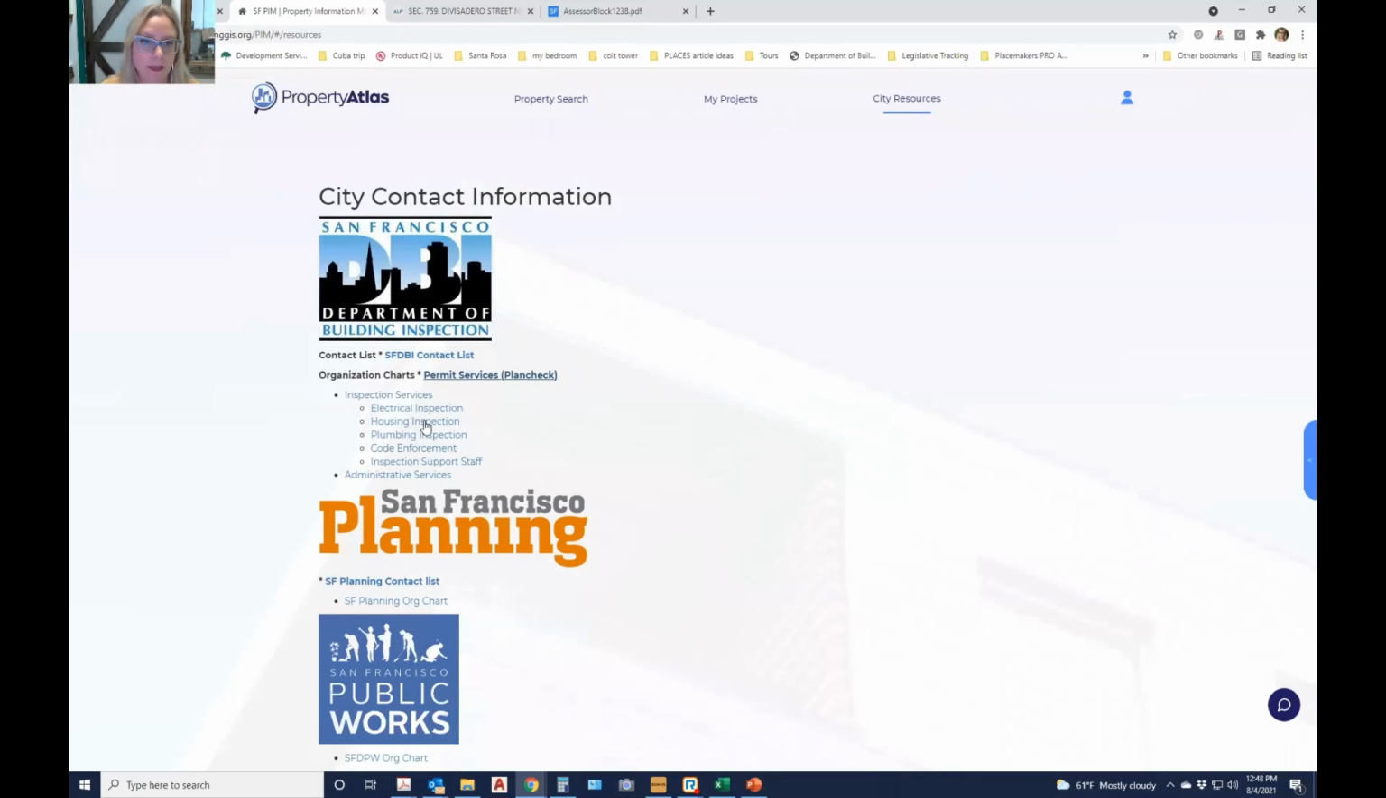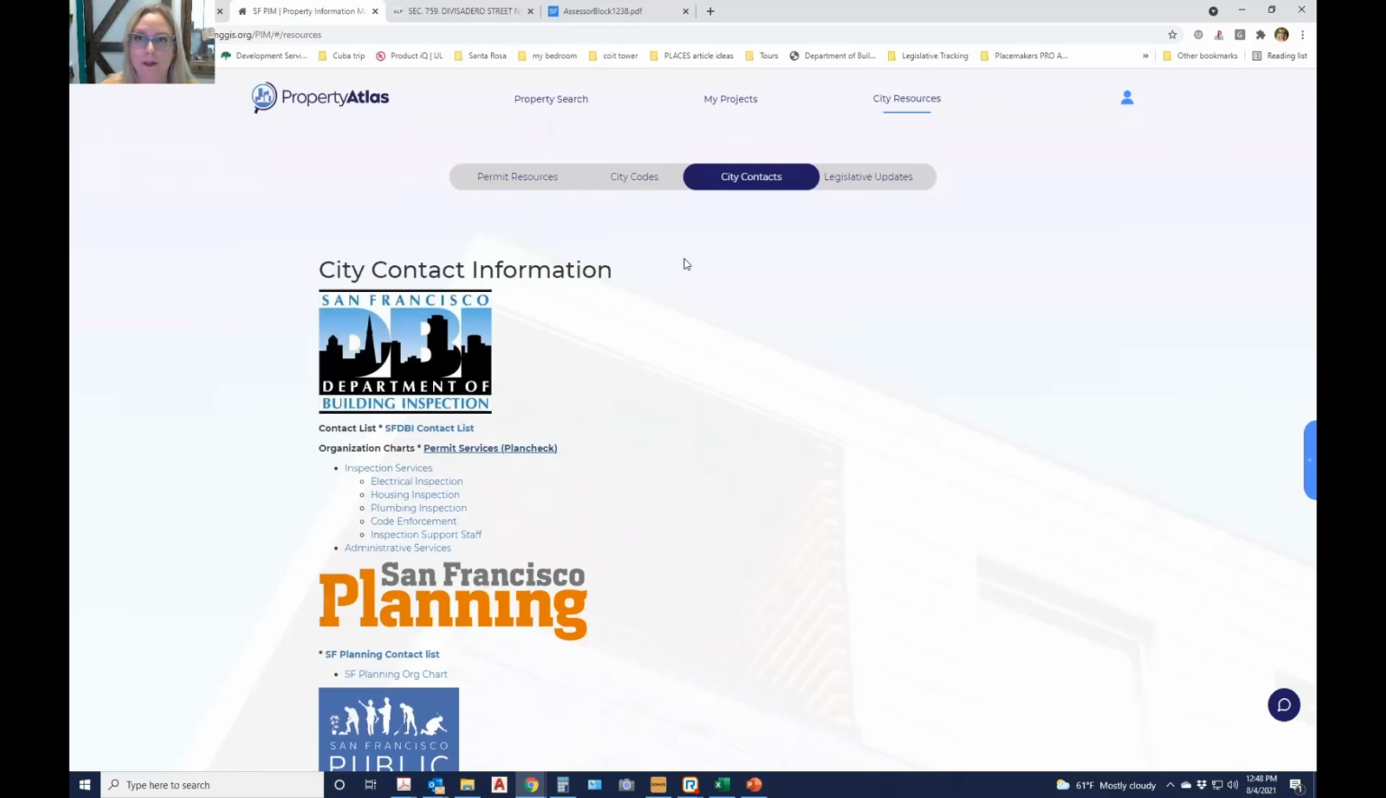And we've got the same things for inspection services, planning, and DPW, although they're not as outward facing and as transparent as some others.